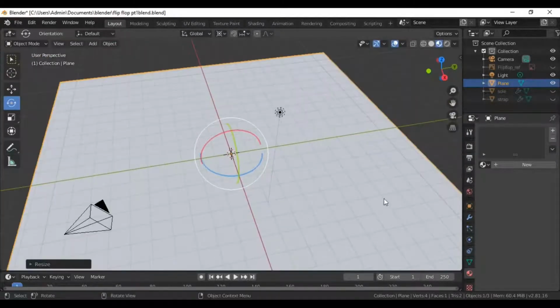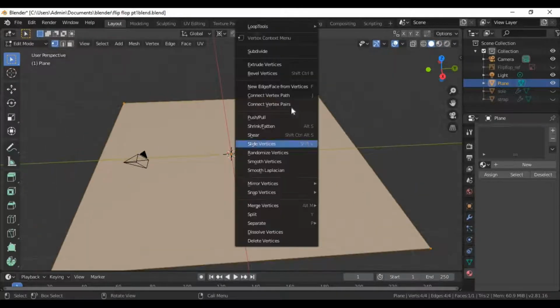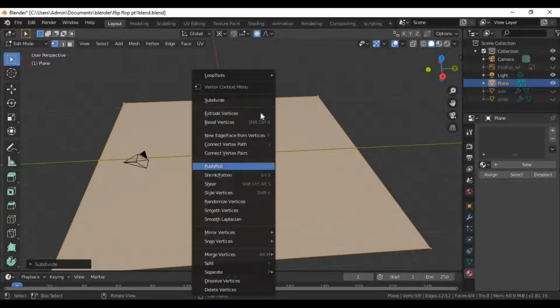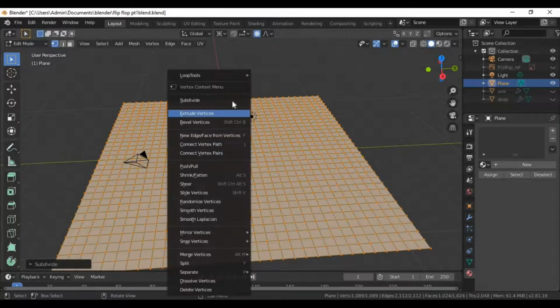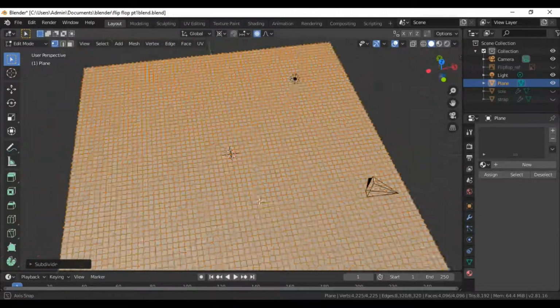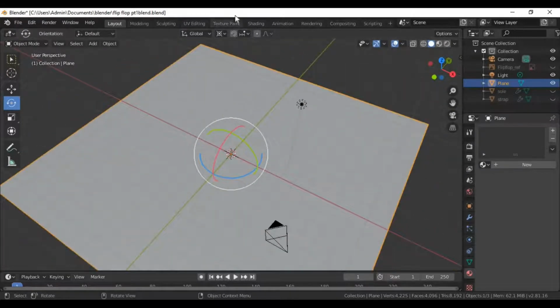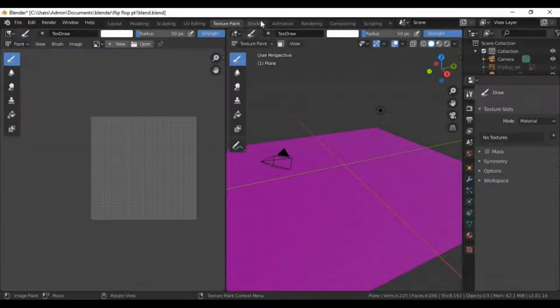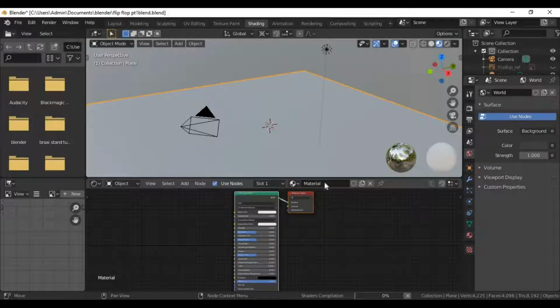Looks good. Now tab out of object mode, and actually let's go back to solid and subdivide your plane, and subdivide, and I'm happy. And what we are going to do now is add an image texture. Go to shading, add, and let's rename this material to something like wood.